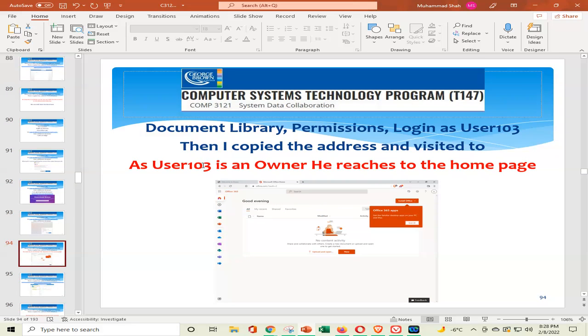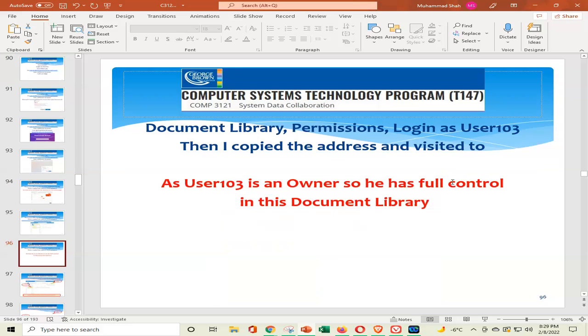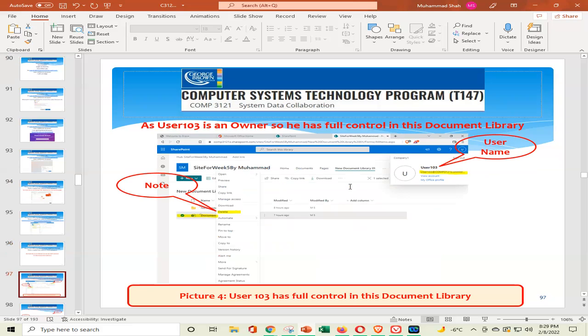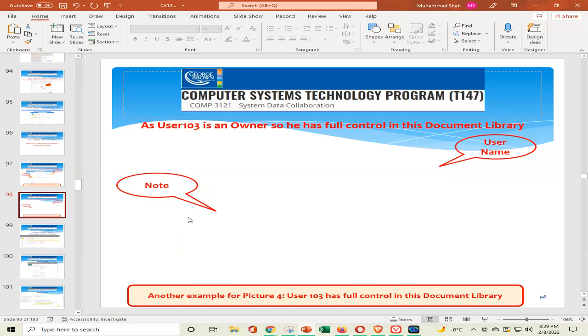If user 103 or any user is an owner, he reaches the home page and is also an owner, so he has full control in this document library, which we have seen already. So here we have picture number 4. There we want to prove that user 103 has full control in this document library, and he will have the delete option also. So I will go back and show you a picture similar to this one, and also save this picture in the other example slide.